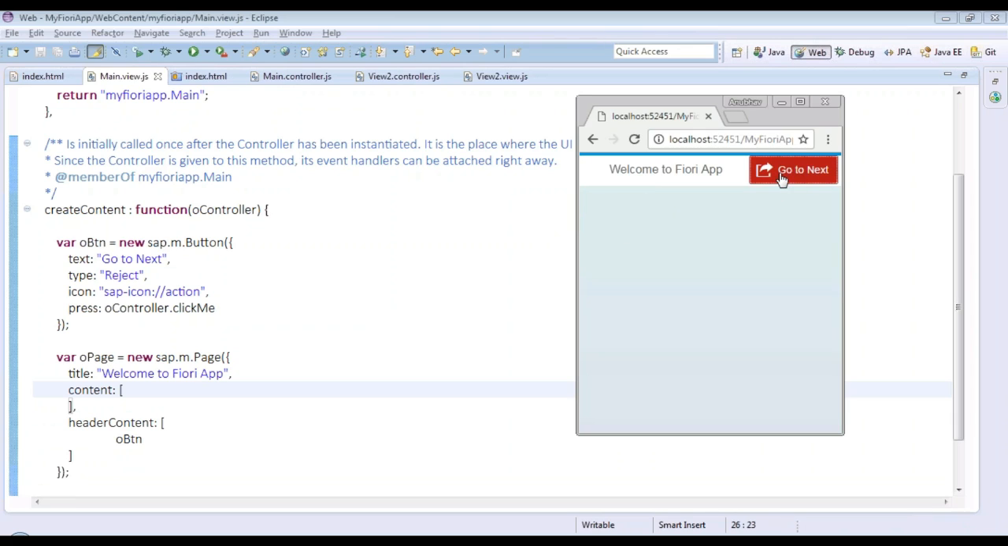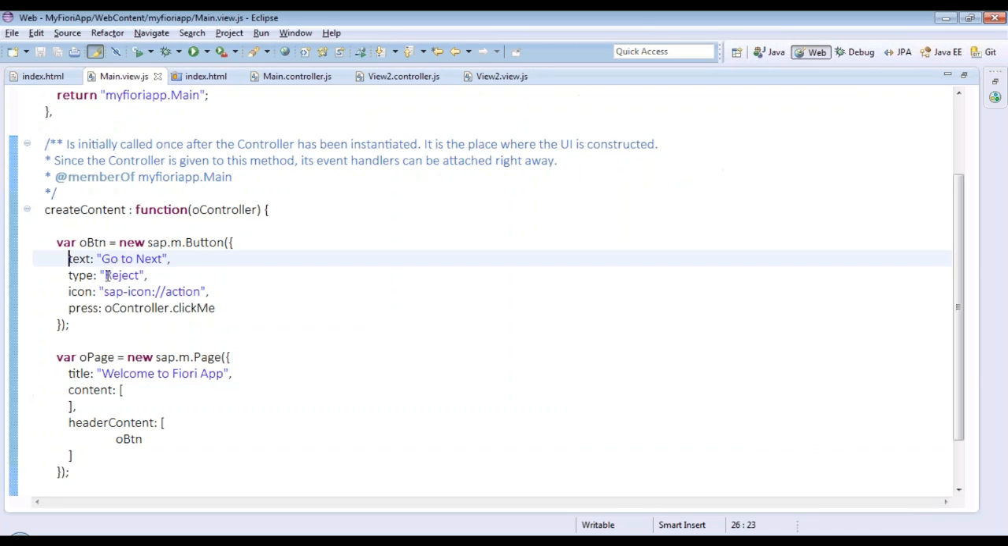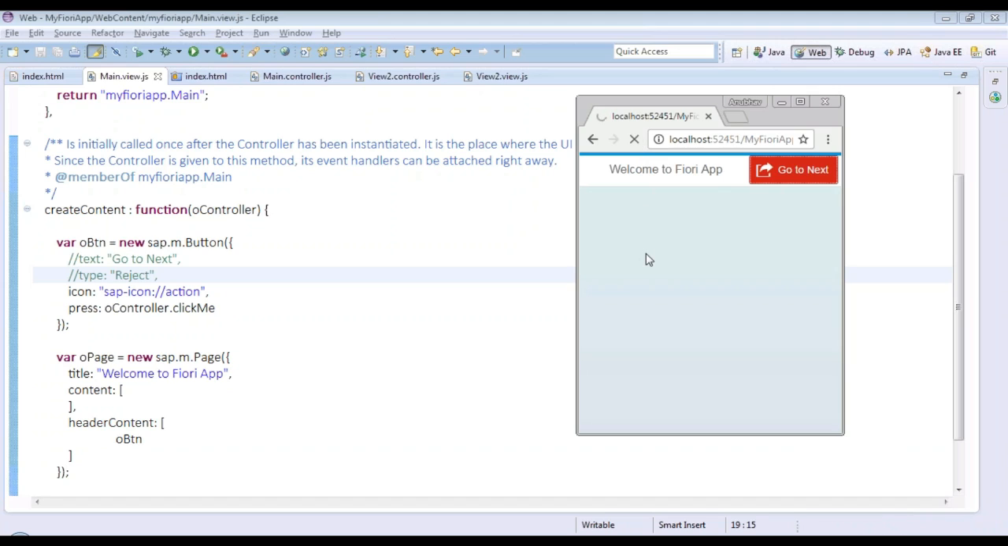But it doesn't look nice, because you have this text over here which makes it look a little dirty. So let's remove this text from here. I can just comment it out with a slash. I also don't want the type to be reject type. I just want an icon and the press. Save this. Let's come back and refresh. Wow, beautiful. You can see how this button looks. The moment I click on the button, it is flipping and navigating me to the second view.